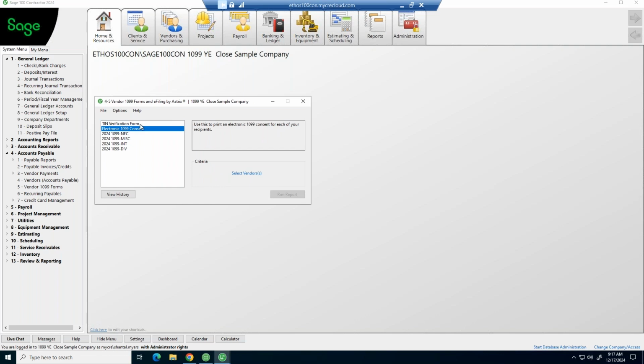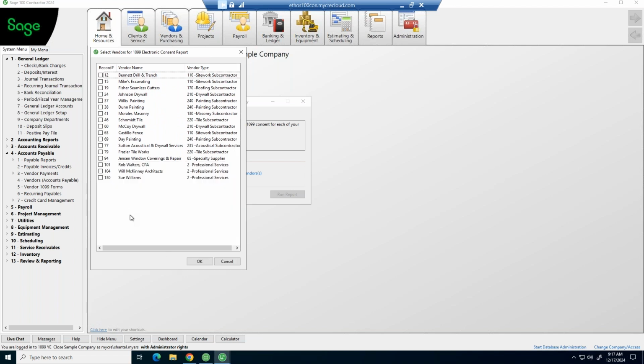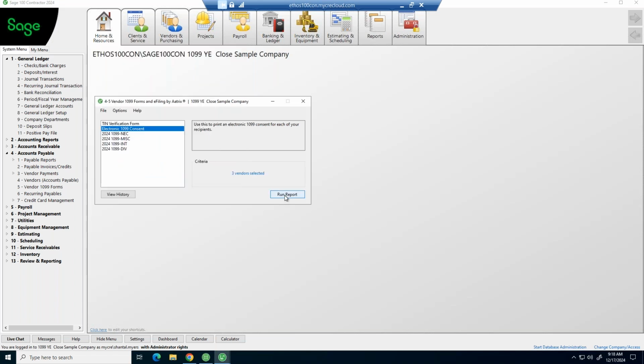Electronic 1099 consent. Select vendors. These are all my vendors in my system that are set up to get a 1099. So if you open this up and you don't see anybody, then you don't have anybody set to get one. I really wish there was a select all button, but there isn't. So you'd have to click on them, unfortunately, click OK, and then you can run the report.